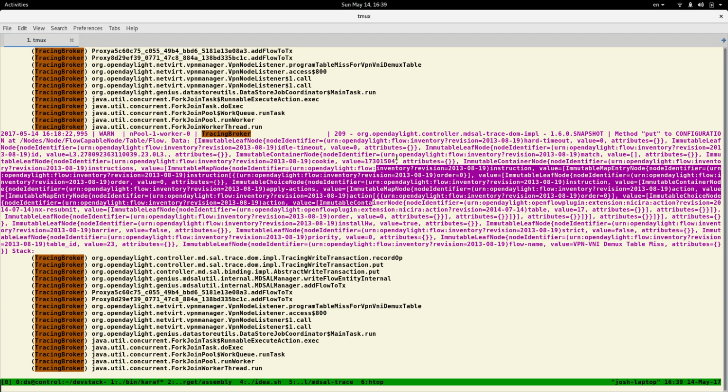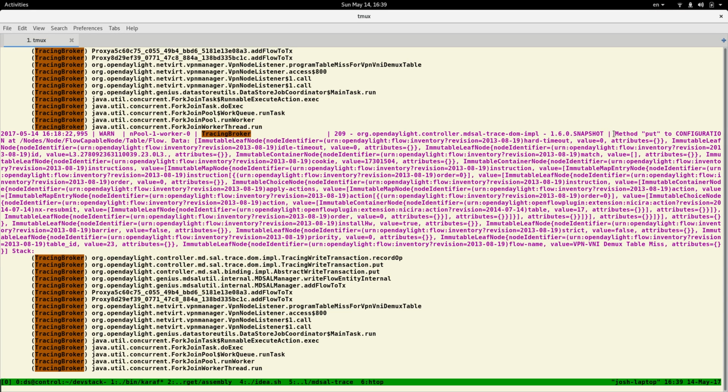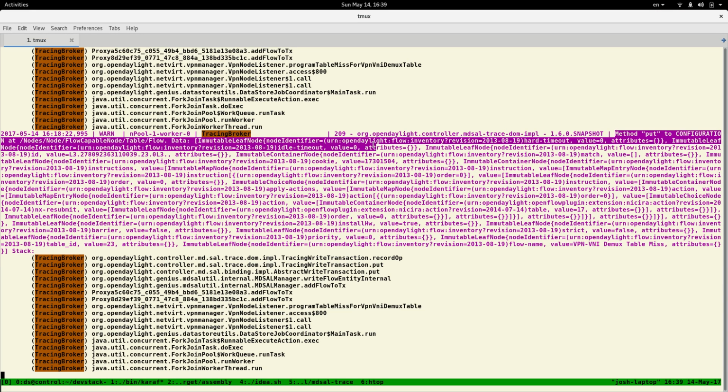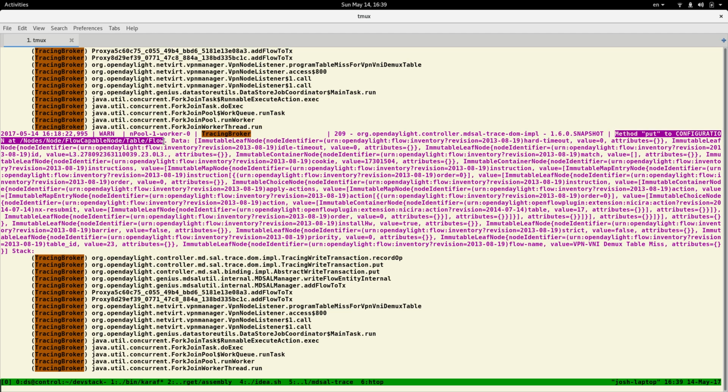One thing that it logs is modifications made to the md-sal. So in this log statement, we see that the method put, in other words, a write, was executed against the configuration data store at this path: nodes, node, flow capable node, table flow. In other words, we're writing an open flow.